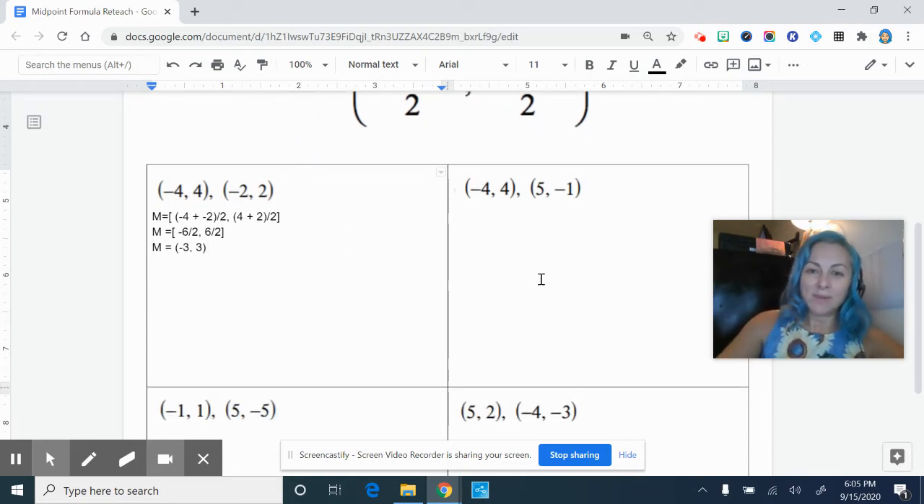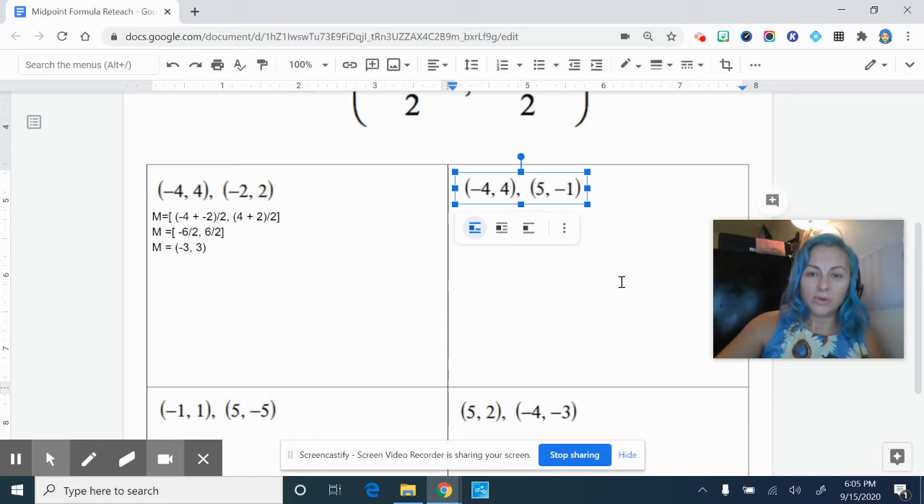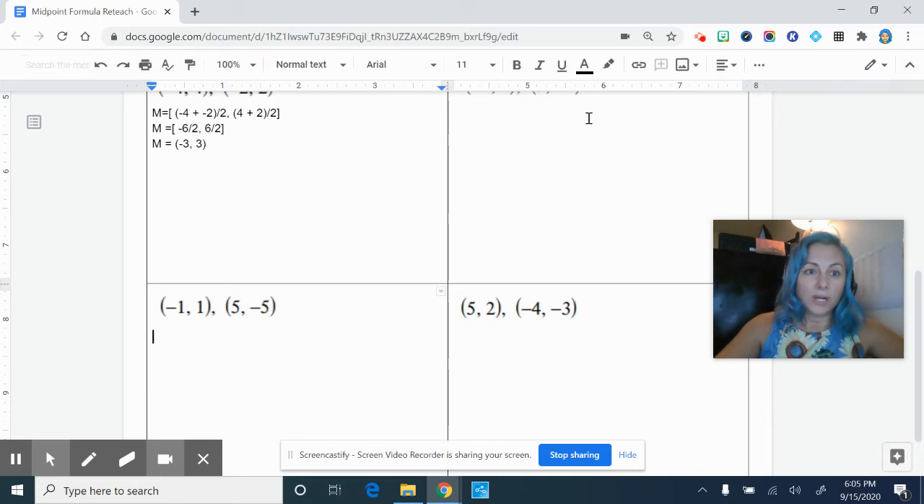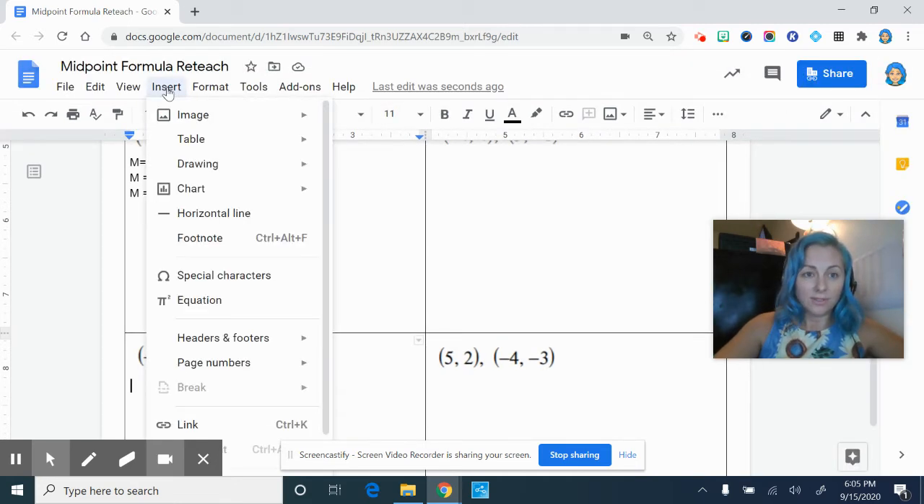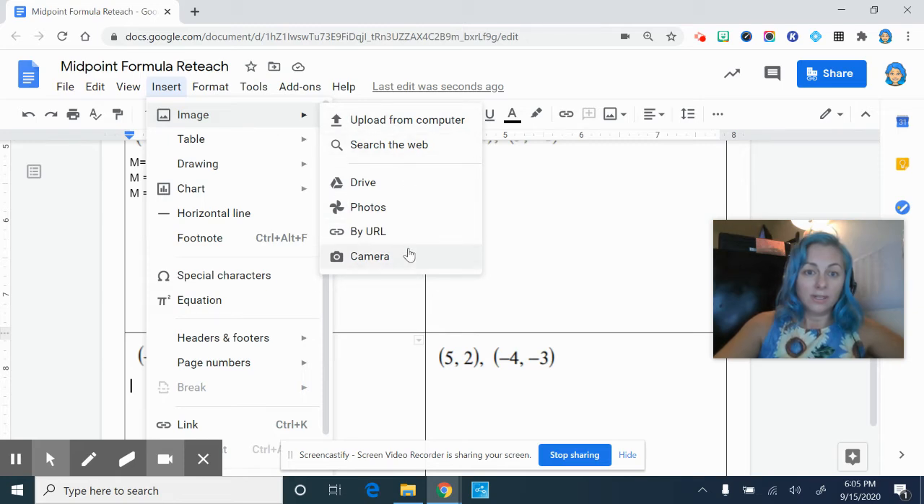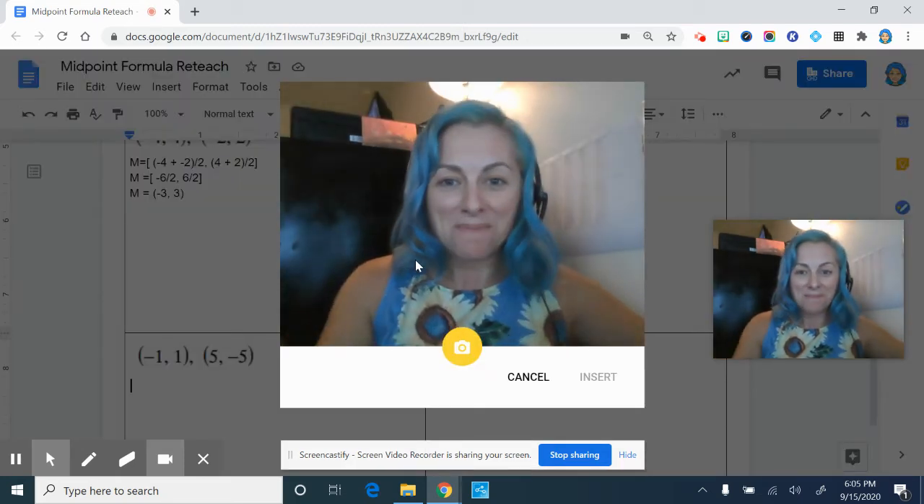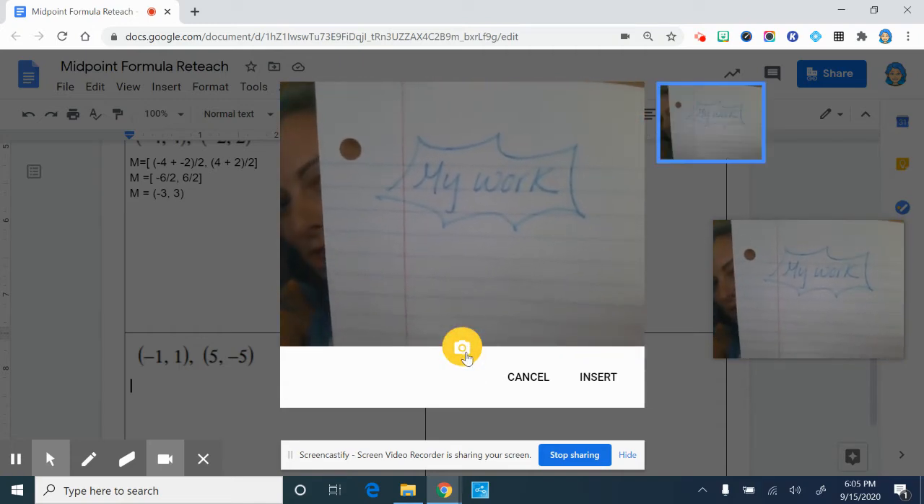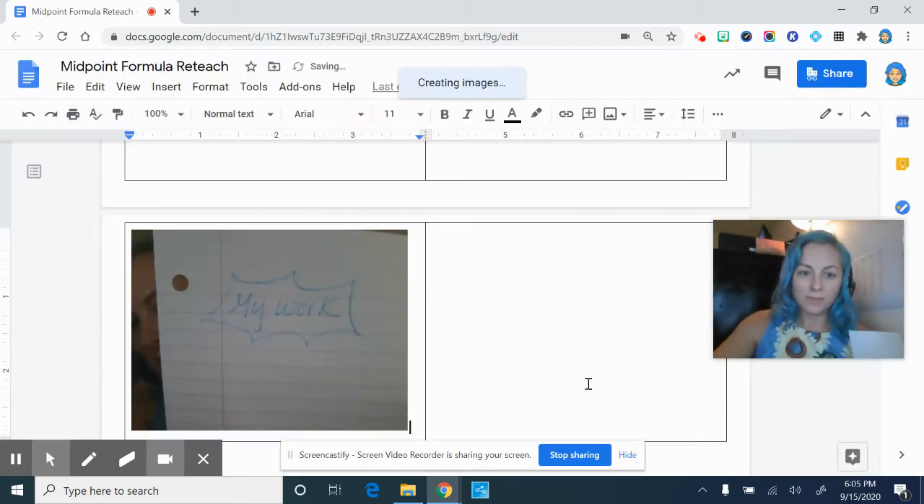Another thing you can do for this assignment is as you're working it out, just use paper to write out your work. And then once you have some beautiful work that you want to share, let's come down to this one here. I can type it like I showed you here, or another thing I can do is then come to where it says insert, image, camera, and then it's going to open your camera. All right, here's your work. Get it so it's clear and focused. Take a picture, and then we're going to insert the picture.